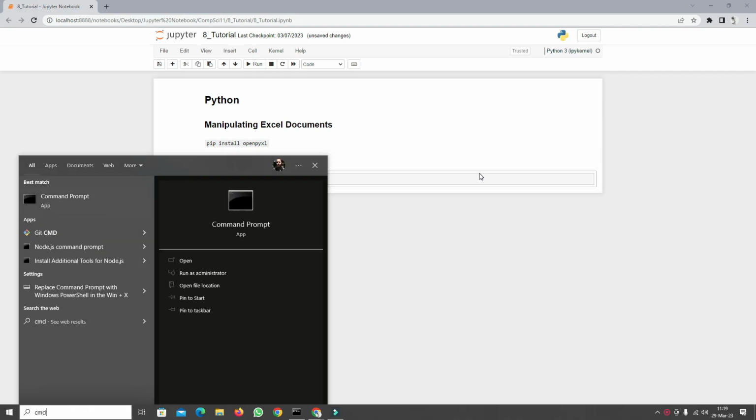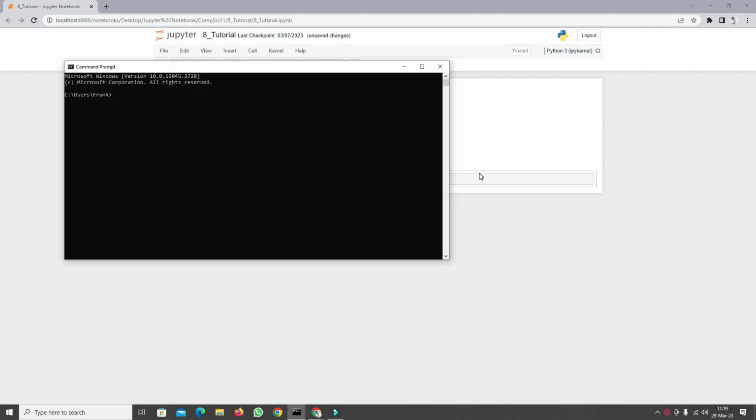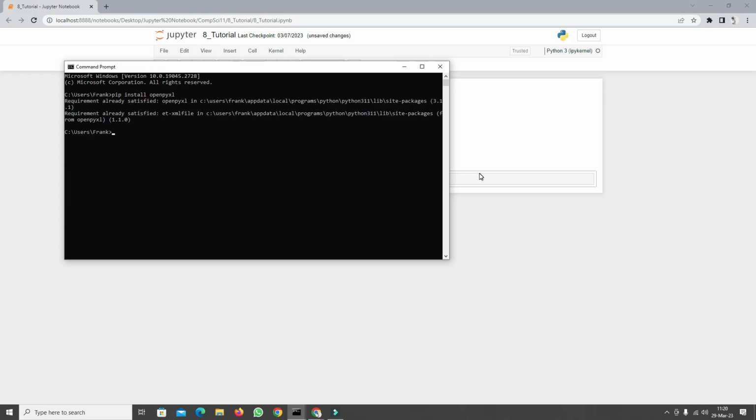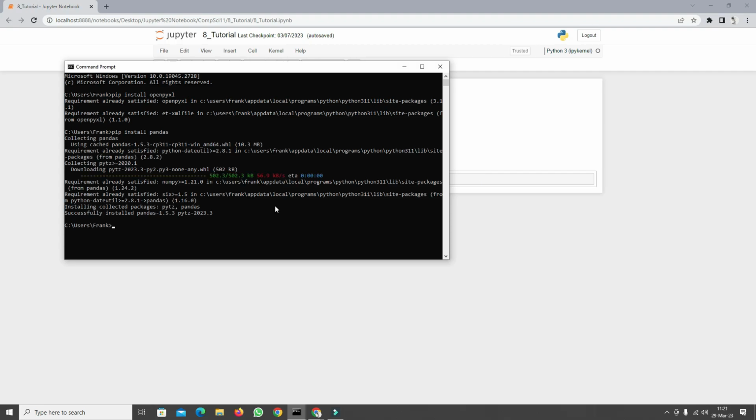So to get started with this, you should have OpenPyXL installed on your operating system. To do that, you're going to have to open a command window, and then we're going to use the pip install method, that is the Python package installer, to install OpenPyXL. In my case I've already installed that, so it's only going to say that the requirements are already satisfied.